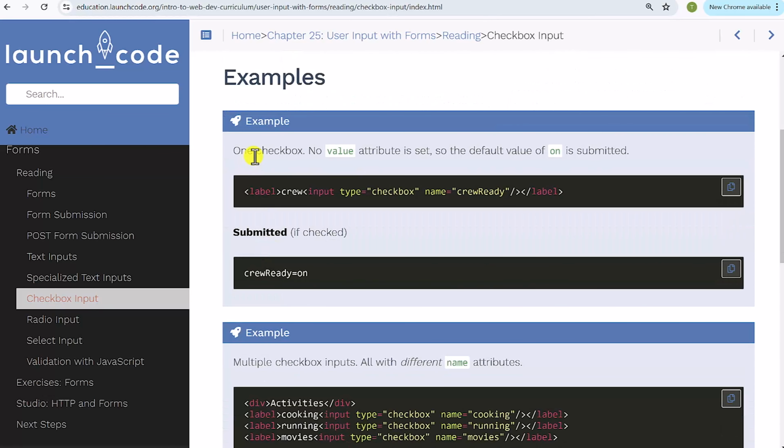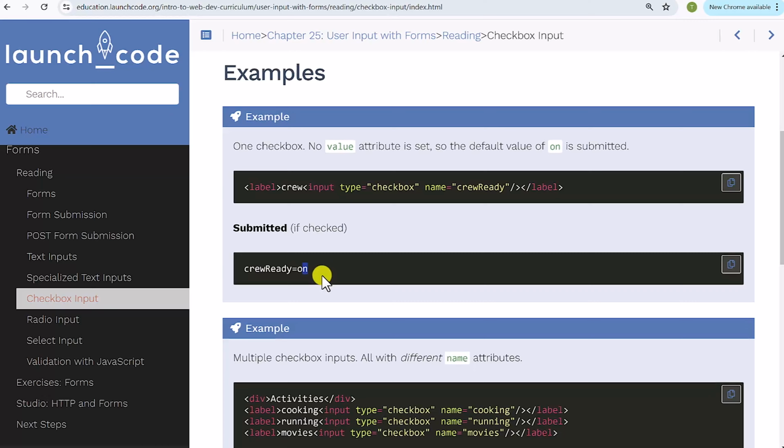So here's an example. One checkbox, no value attribute is set, so the default value of on is submitted. So is it crew? And then we have a type checkbox, name crew ready. So inside of your query, this is what it's going to say: crew ready, which is what we call the key, and on is the value. But because we didn't set anything, like it said, there was no value set, it is defaulted to on.